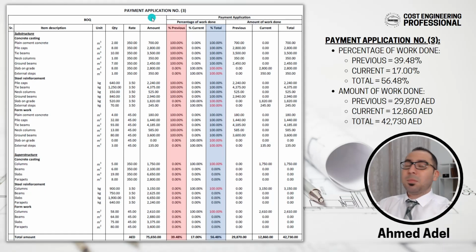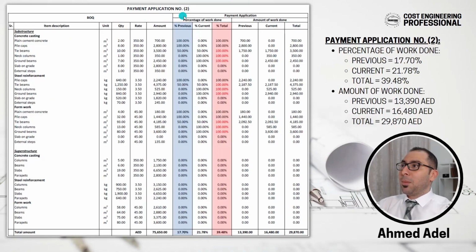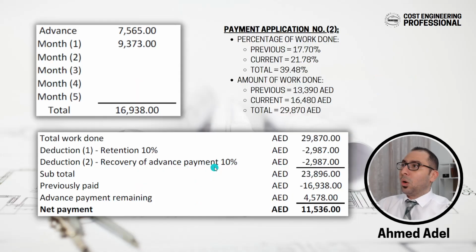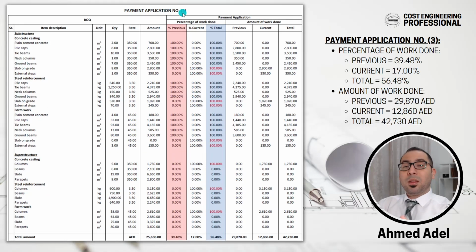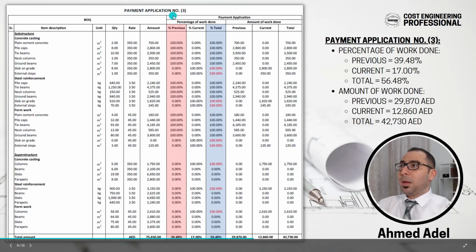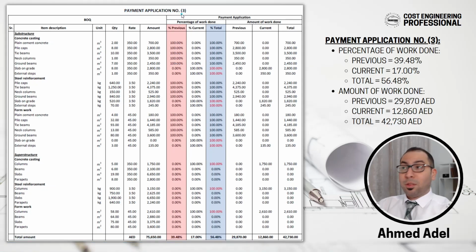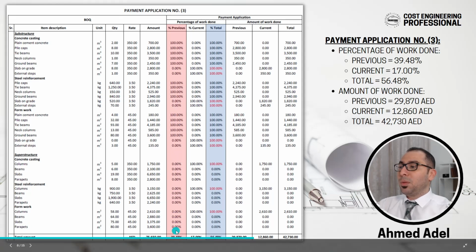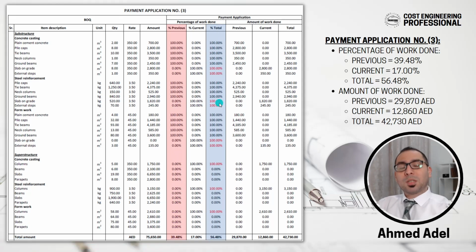Okay, we are here in payment application number 3 by the end of the third month. Again, let's go back to payment application number 2, and you see the total column, it's in red here. So what will happen when we go to the third month? The same red column will come here. Because the total work done until the end of month number 2 was 39%, when we do payment application number 3 by the end of the third month, the previous work done will be 39%. And we will update the total of the works that were executed in month number 3.